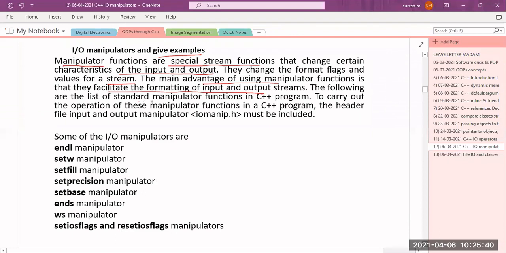The following is the list of standard manipulator functions in C++. To carry out operations with these manipulator functions in a C++ program, we have to use a special header file called iomanip. If I want to do input output manipulations using standard manipulators, then I have to use this header file.